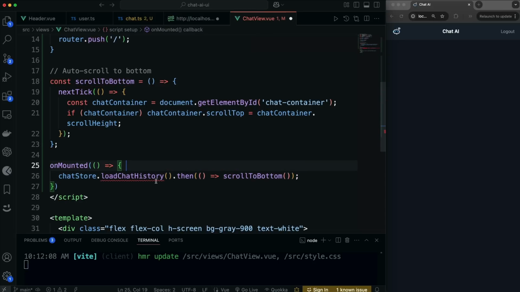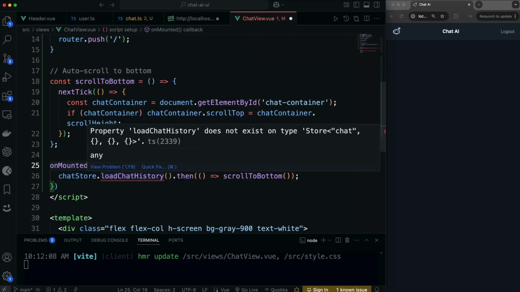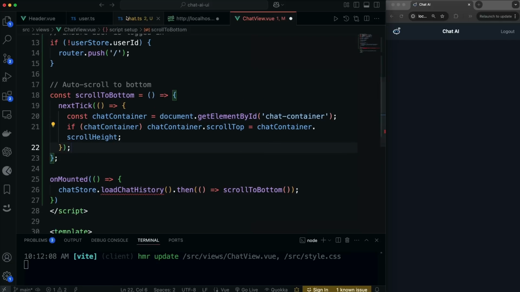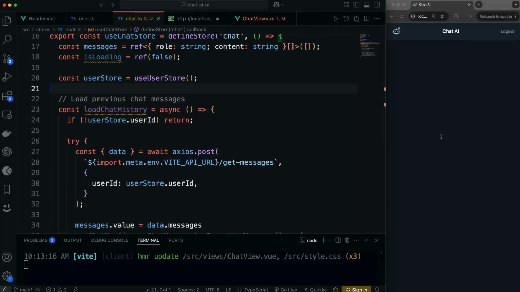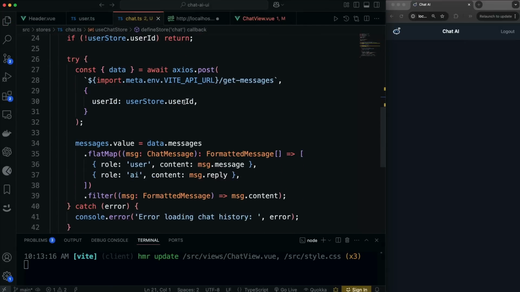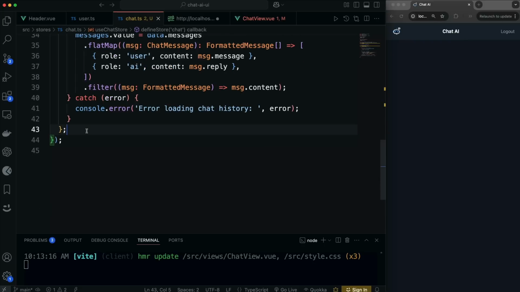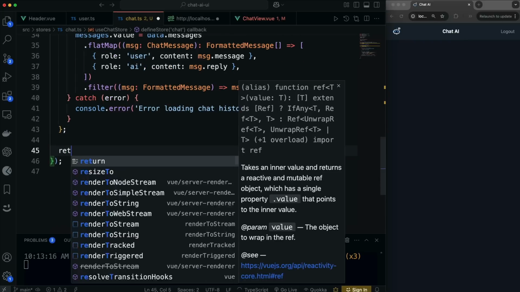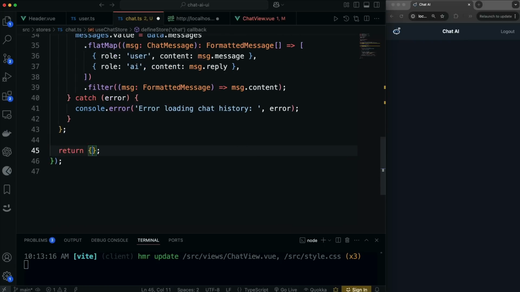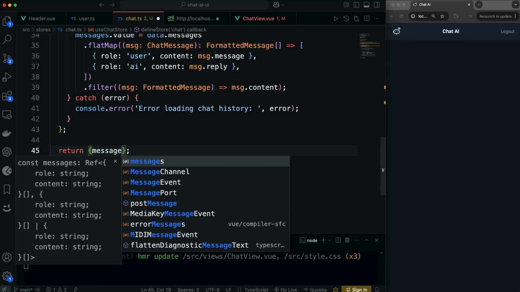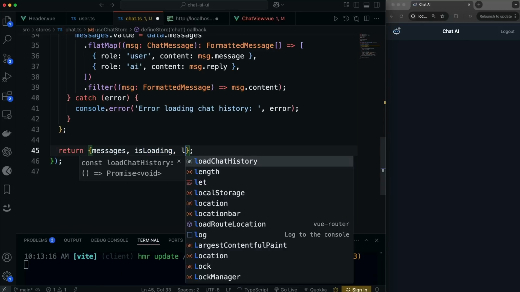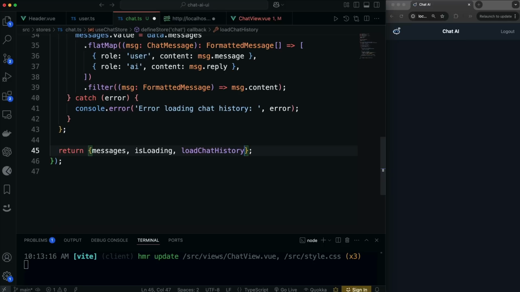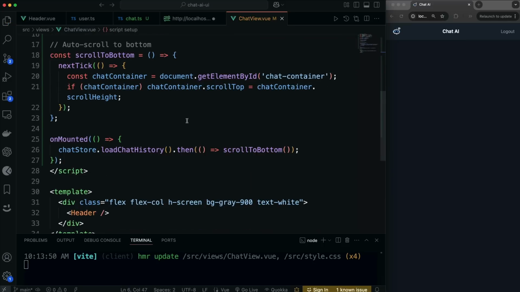All right, and let's see, why is this does not exist on type store? Did I not save it? Oh, I didn't return this. Oh, so at the bottom here, we want to return an object, and we're going to return the messages, the is loading, the load chat history, and that's it for now. Okay, good. So now that error should go away.